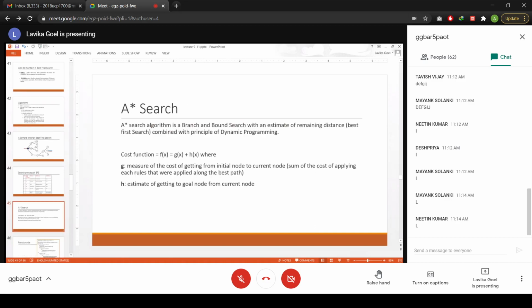So now let us start with A star search. A star search is just like best first search only. The one thing which I have told you, in the case of duplicate nodes, it checks which path is better through another cost function. So we have an additional component in the cost function in A star search. Fine. So if you define A star search, it is basically a branching and searching technique. It's a branch and bound search, we call it like that. So it's a branch and bound search with an estimate of remaining distance.